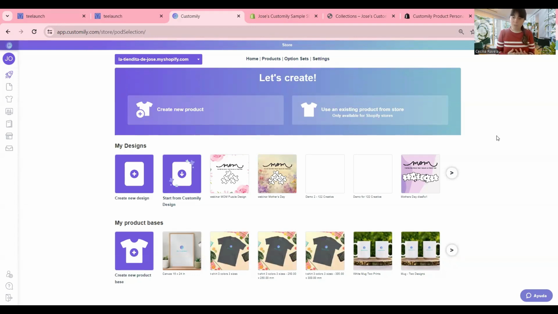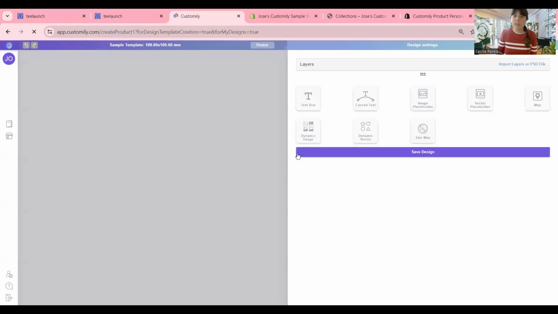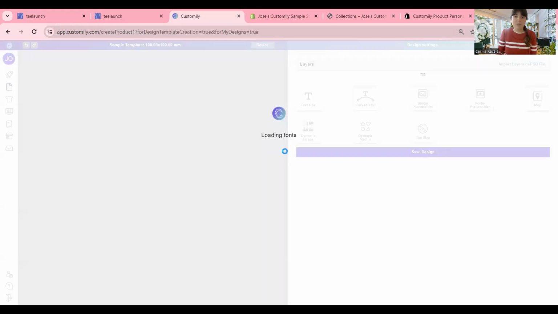So you have two options here. You can either add your own design to a product, or you can add a custom design. If you want to create your own design, you're going to go to My Designs and click on Create New Design. This will take you to Customily's Design Studio.